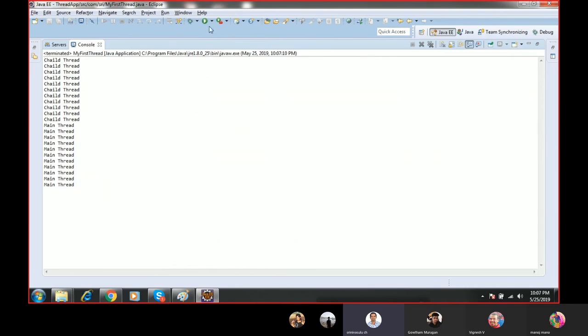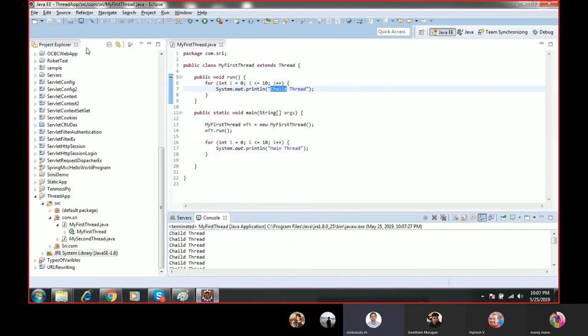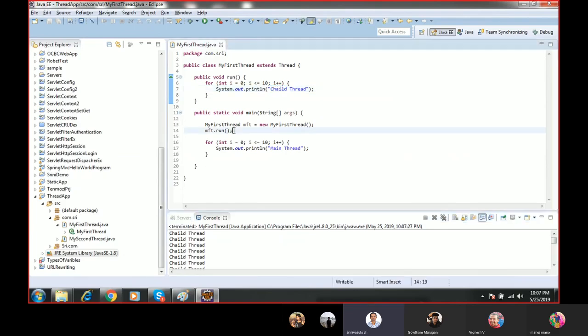We can expect the output because, any number of times you execute it, you will get the same output, because we are not implementing a thread here. So it will always be child thread and then main thread. We can expect the exact output because here we have not implemented a thread. We are not following the thread life cycle. So we must call the start method. Then the start method will call the run method. Then we are successfully following the thread life cycle.